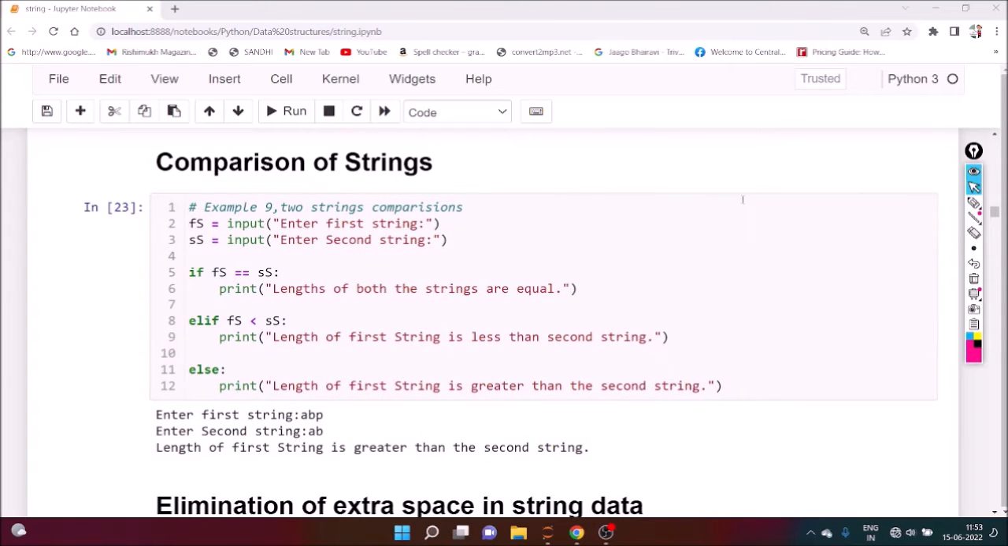Next, comparison of string. We can compare two strings. Suppose two strings are there, FS and SS, first string and second string. And if both are same, it will print length of both the strings are equal, or print if length of second string is greater than the first string, length of first string is less than the second string. Otherwise, it will print length of first string is greater than the second string. So less than, greater than, and equal.